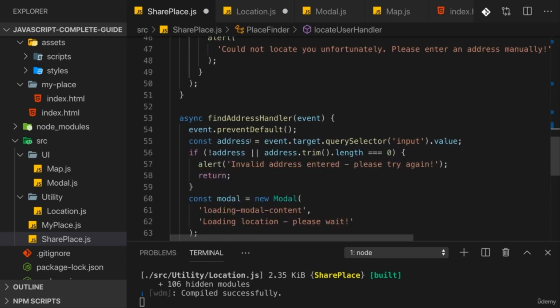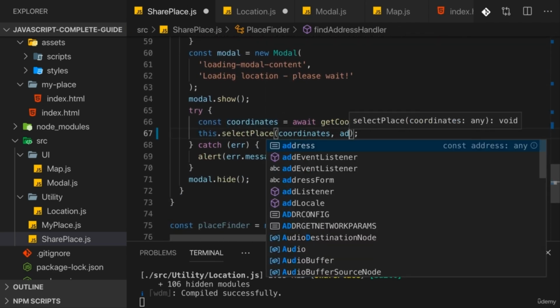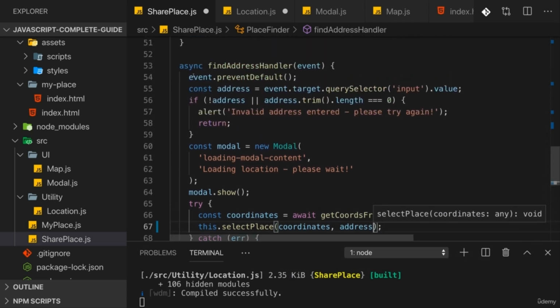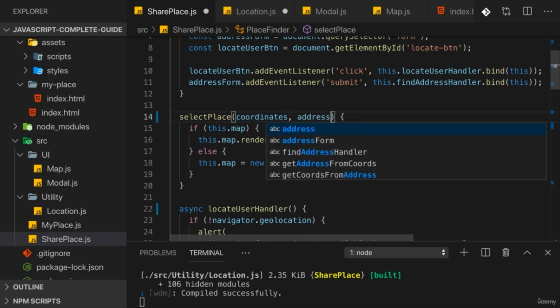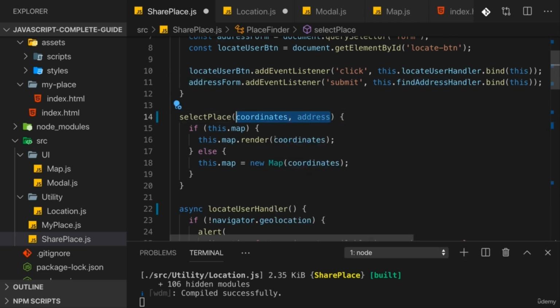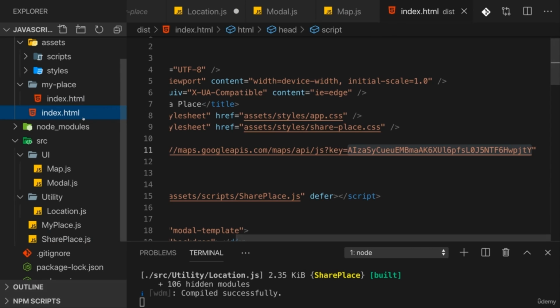Also, in our other method, in the findAddressHandler, selectPlace should here not only get the coordinates, but also the address, which we have here as well. Here the user entered it. And I'm doing this so that selectPlace now accepts both arguments here. And we can now set up a shareable link, which will lead us to that second HTML file in the end, where we display the address and the map with the coordinates.